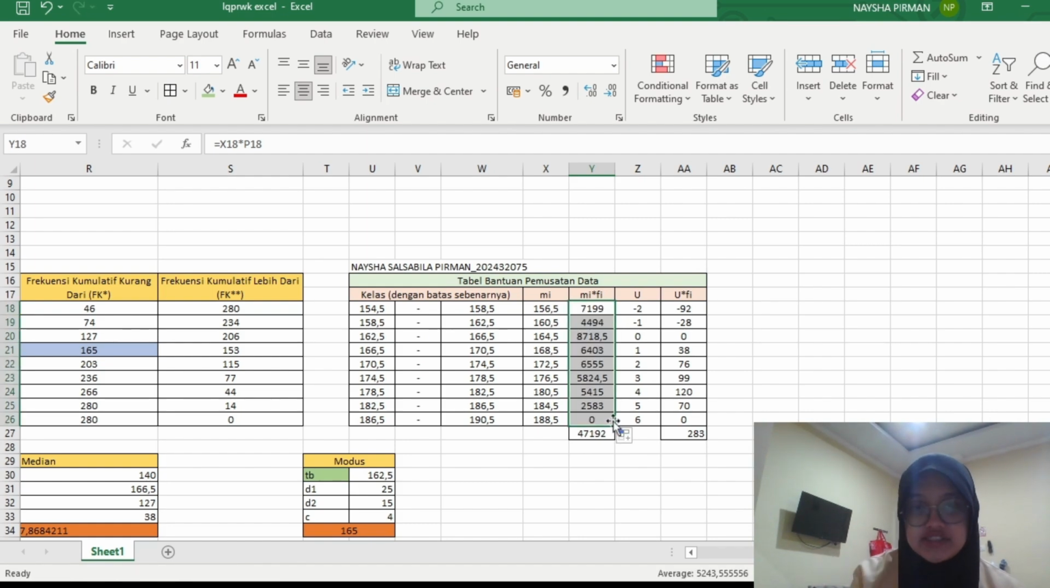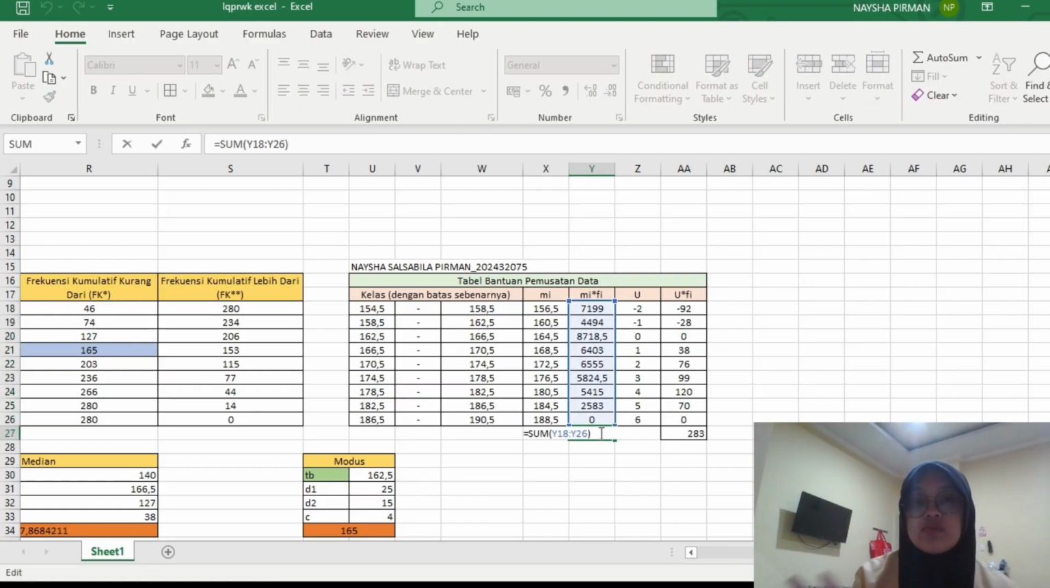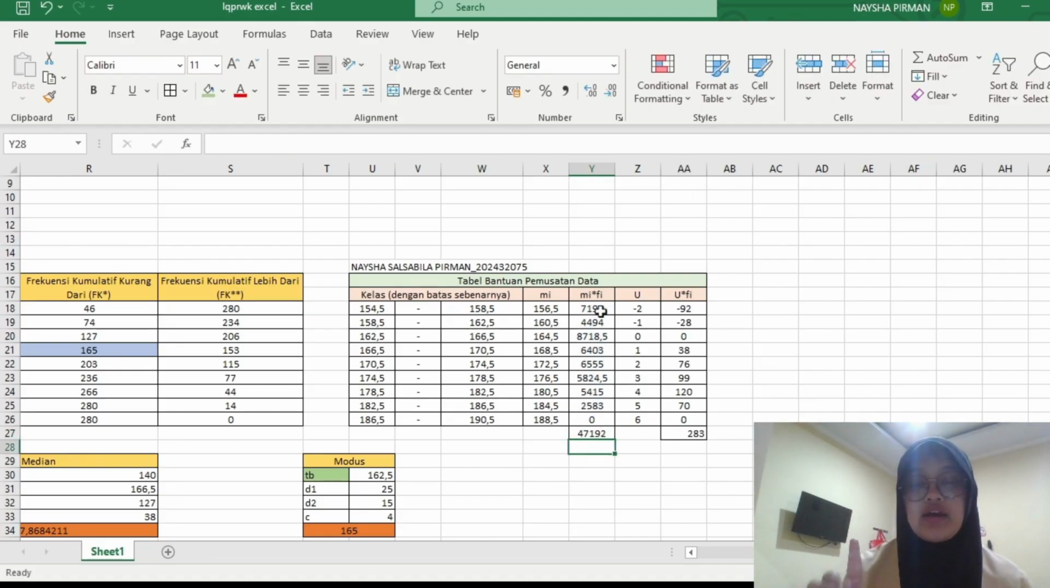And after that, you should find the total of all the values in MI multiplied by FI. It will be used to find the mean, which we will find soon after this, okay? You can just use the sum function in Excel, click all the cells in MI multiplied by FI, and then enter like that.